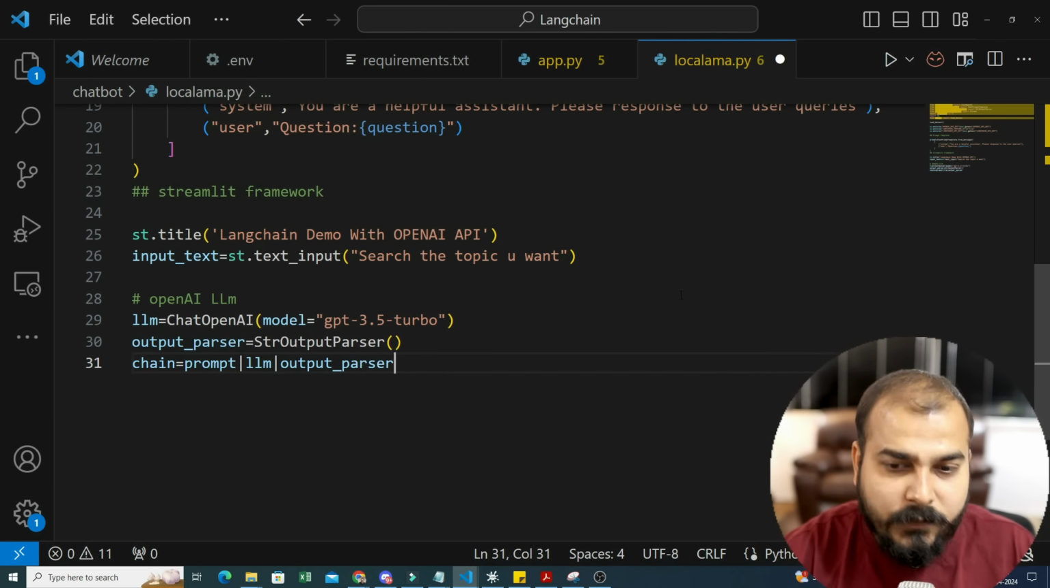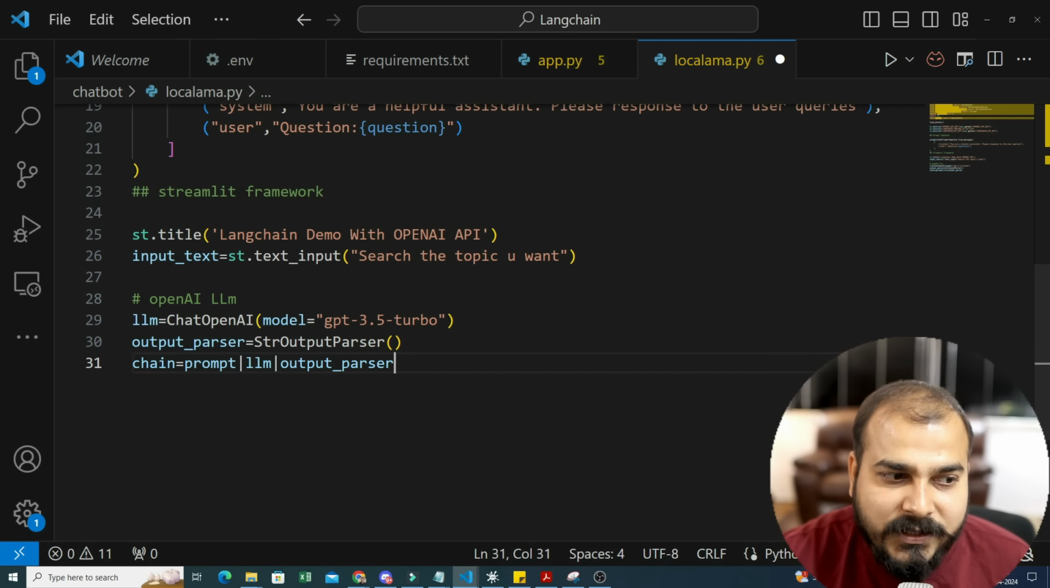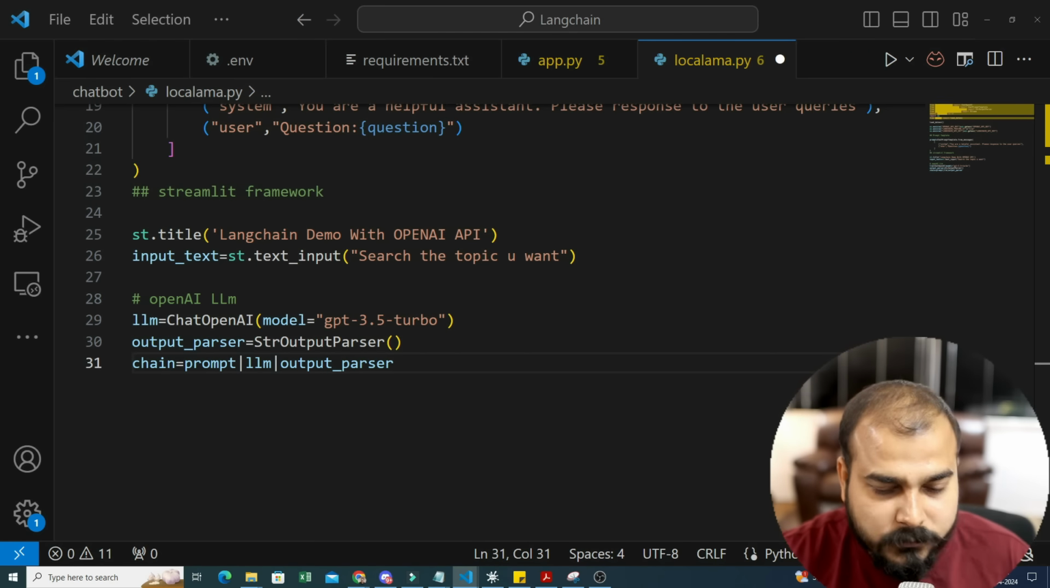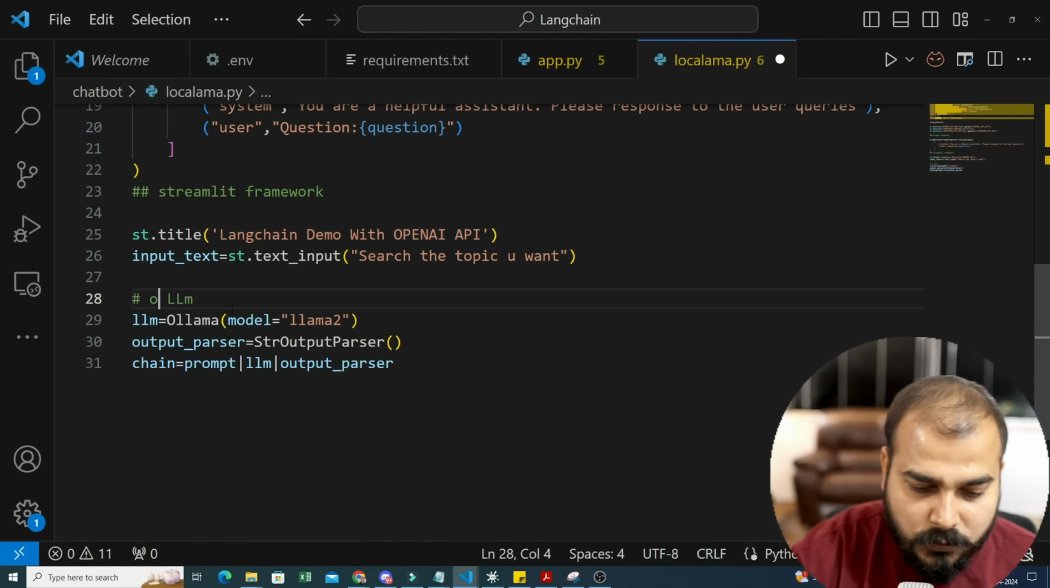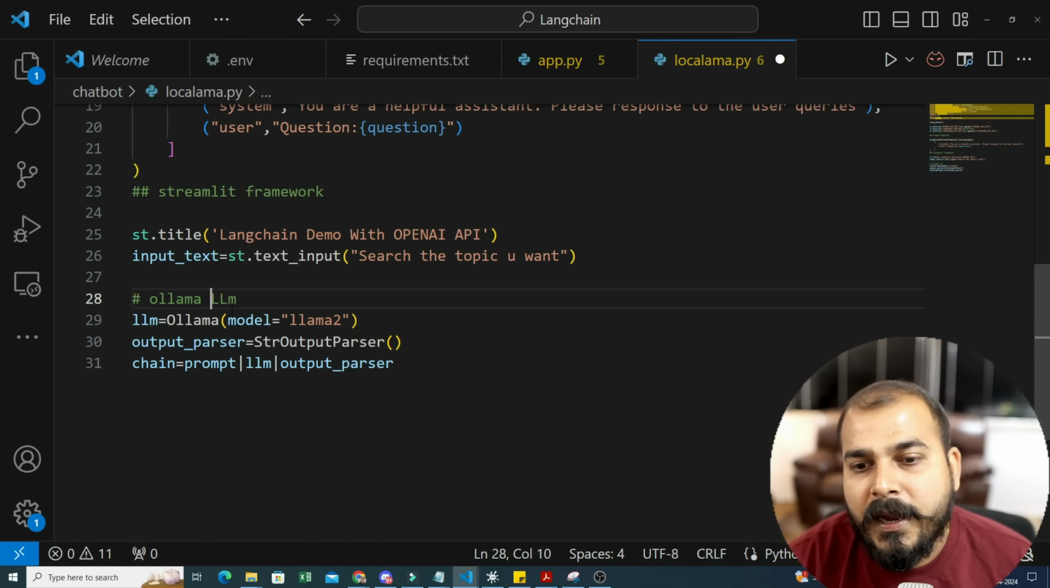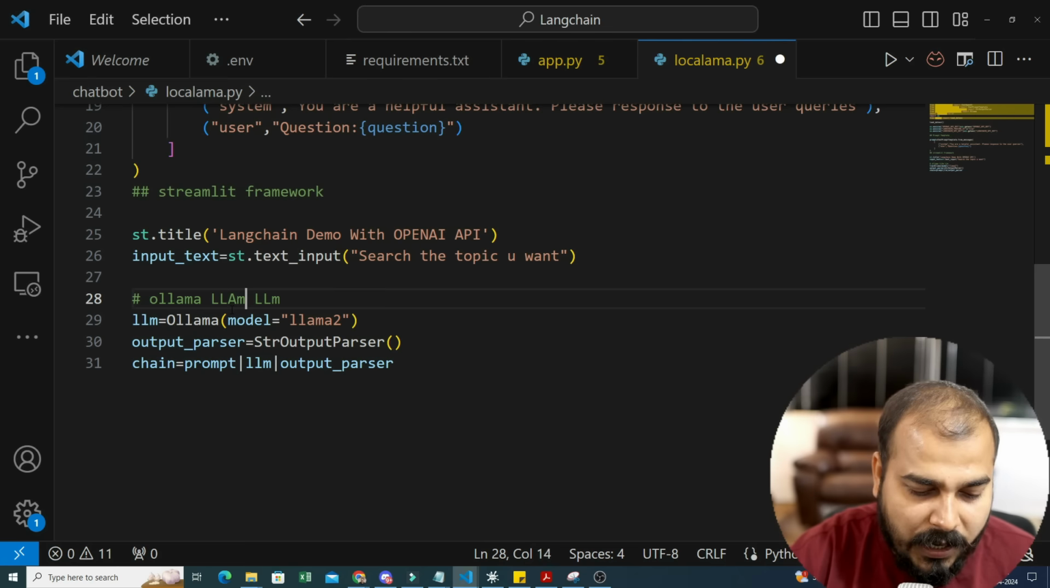Okay, but here we are calling ChatOpenAI. I specifically don't want ChatOpenAI. Instead, I will be calling Ollama. So Ollama, whatever library we have imported. Okay, and then here we are specifically going to call Llama 2.